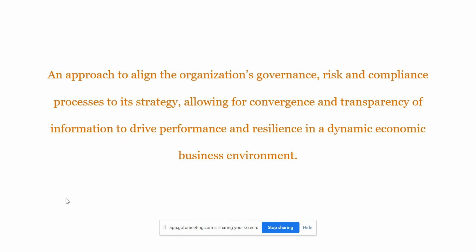So this is the book definition of GRC: a process, an approach to align the organization's governance, risk, and compliance processes to its strategy, allowing for convergence and transparency of information to drive performance and resilience in a dynamic economic business environment.